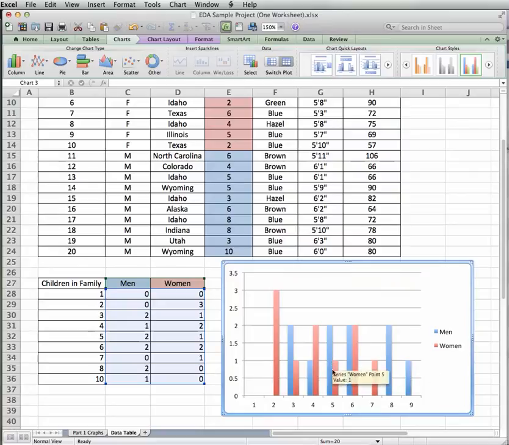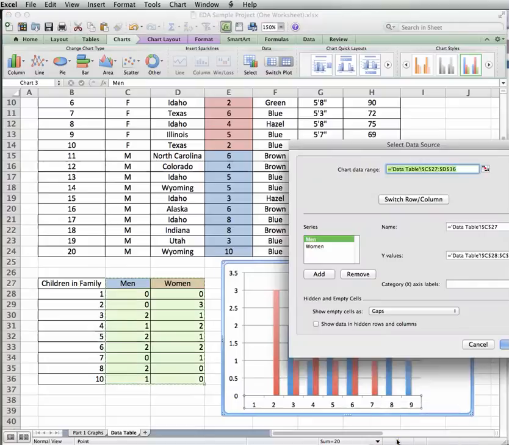So let me just point out how the x-axis is containing numbers 1 through 9, and that's not quite what I want. I want it to reflect the number of children, and the size of 10 is not here. It's just assumed to be the 9th position. So in order to get around that and fix it correctly, I'm going to click with my mouse and do a right click, in fact, and I'm going to hit Select Data.